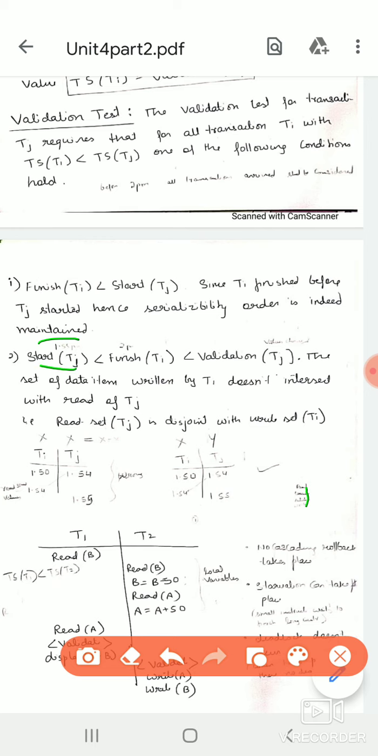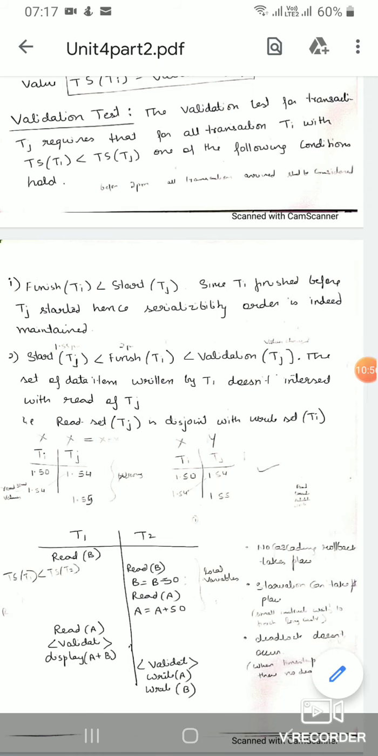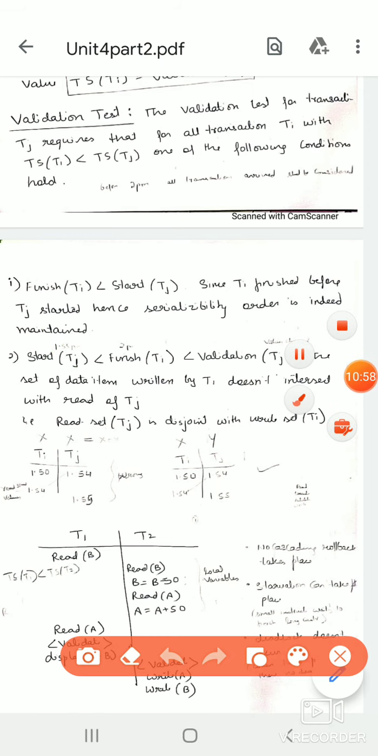Then this is his time, the start of Tj, his time is less. Suppose he has arrived at 1:30 and I am there at 2 p.m. He has arrived at 1:30 p.m., and 1:30 p.m. is less than 2 p.m. and less than the validation of Tj.